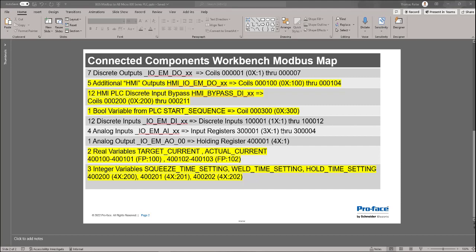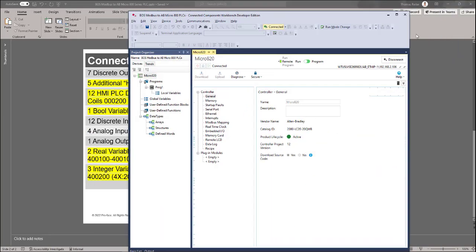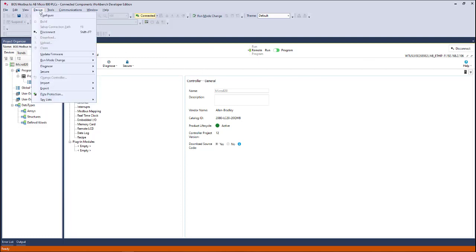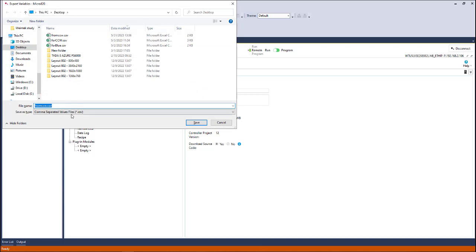variables. I want to keep the same name in Blue Open Studio, and I want to get their Modbus addresses into Blue Open Studio. So I'm going to go back into Connected Components Workbench. One of the things you can do in the software is export the variables. So when I go ahead and export the variables here, it allows me to do it.